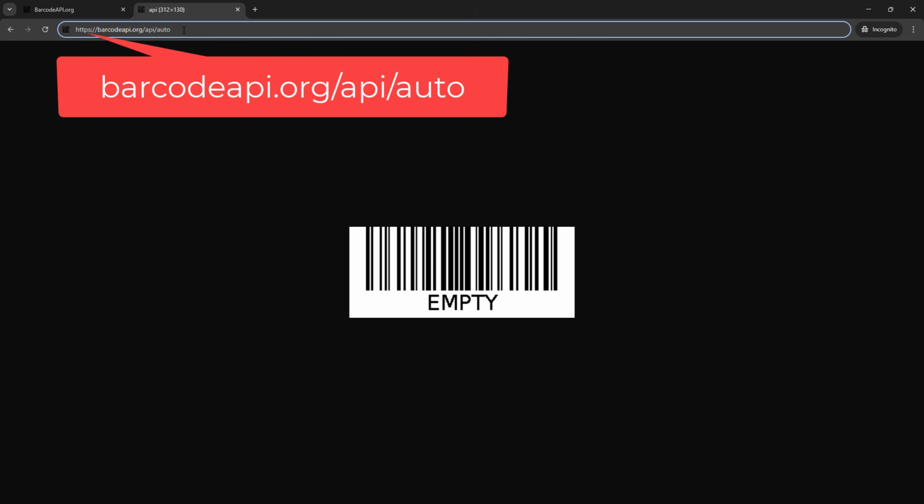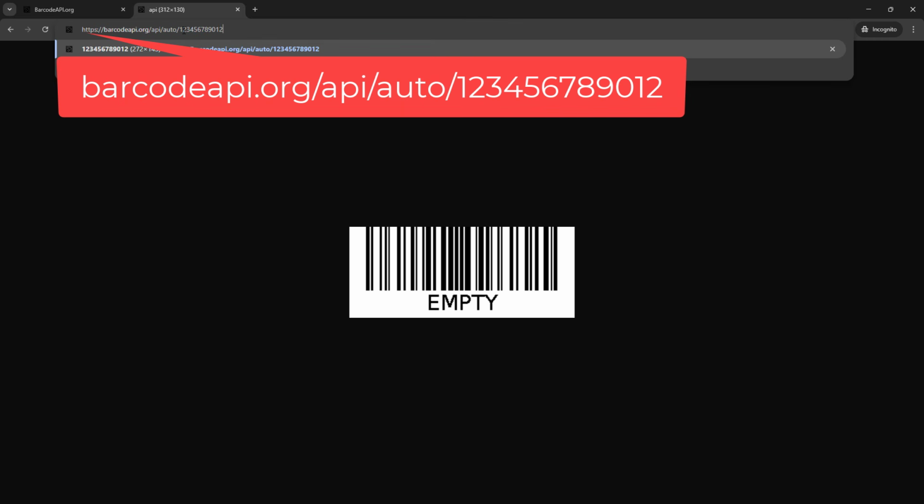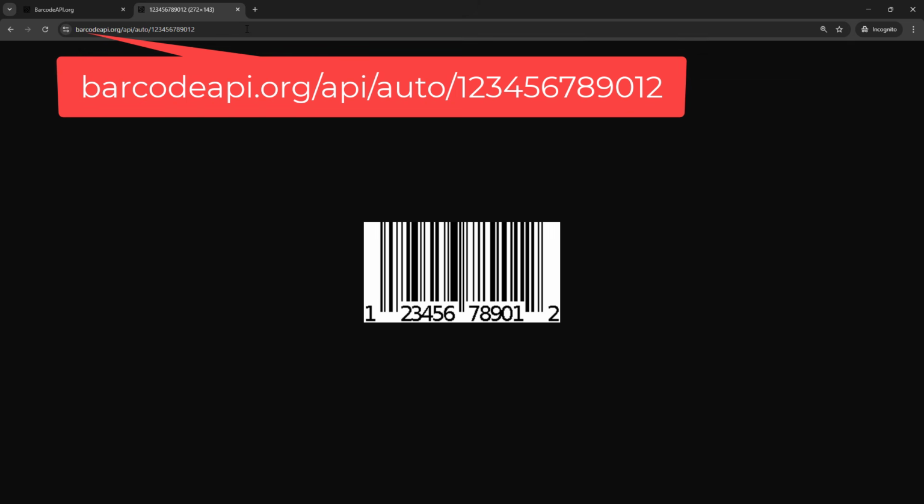So it's barcodeapi.org/API, and then let's say we're going with auto, so /auto, and then we need to pass in the code. So if we were to type in a 12-digit code like this, that will generate an image. So this is just an image. We could right-click on it, save image as, download it to your computer, put it into Excel, whatever you want it to do. But it would be way better if Excel could just grab this automatically from this API. So let's go back to Excel and see how to do that.